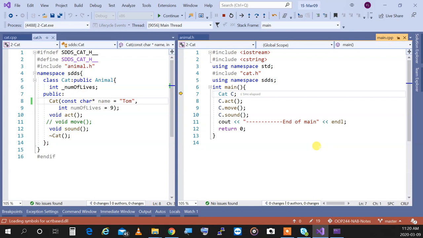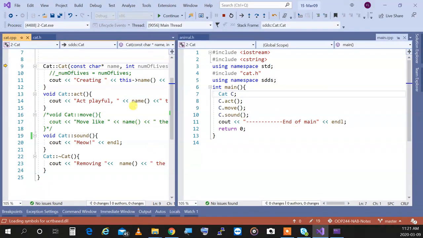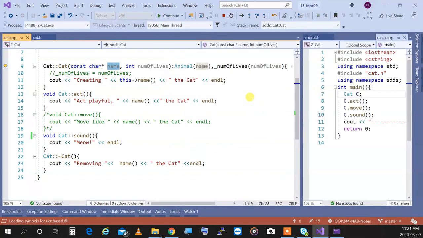When it wants to get created, because it doesn't have any value set, the default values, that is Tom and 9, will be called. So I'm going to go to the constructor of cat. But when I'm creating the cat, how do I pass this to the parent, to the animal? I want the animal to get this name. Nothing happens by magic. If I want the cat to pass the name to its animal side, I have to explicitly mention, hey, invoke the constructor of animal and pass the name to it.